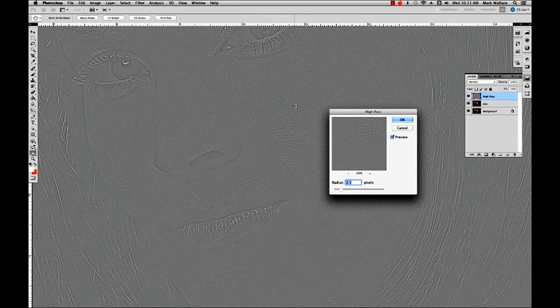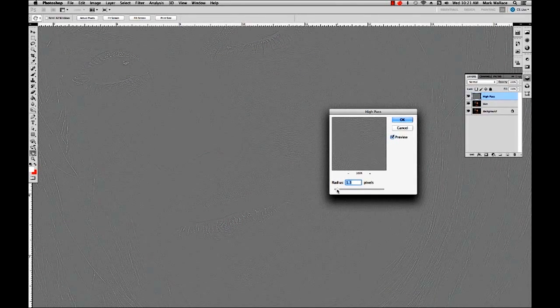I really don't want to overdo this. So I just want to have some of the highlights of the lines. I am going to overdo it a little bit so you can really see what's going on here. But I recommend that you just really use a light hand when you're doing a high pass filter.